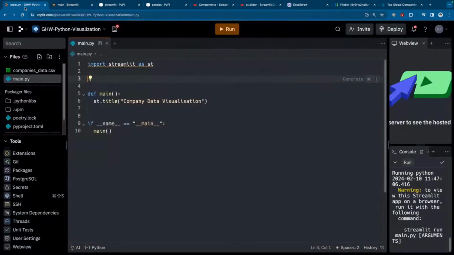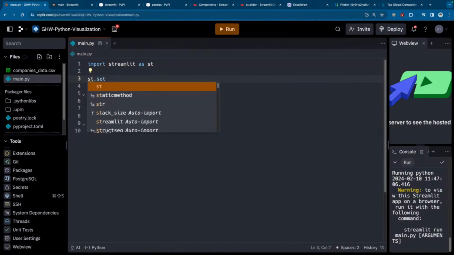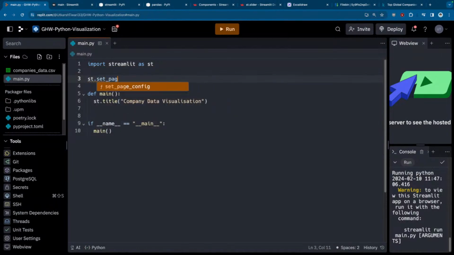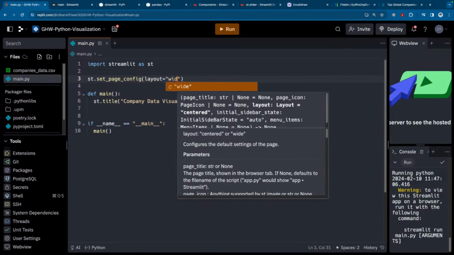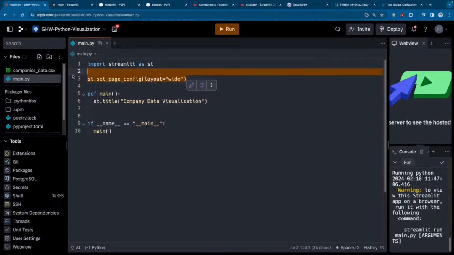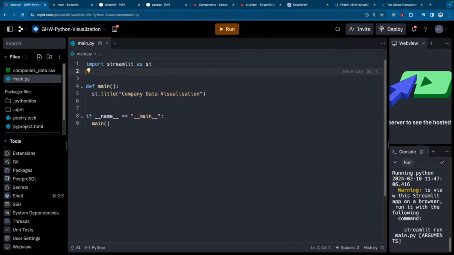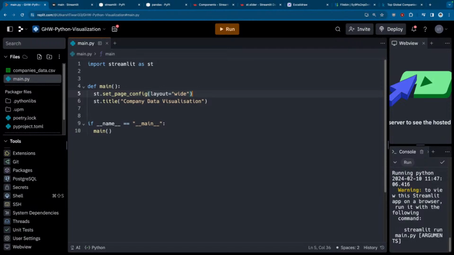So you can do it by adding something like st.set_page_config, and inside that you can say layout equals wide. This is the line that I'm adding, and it needs to be on the top of the page, just below the import. Why? Because that's how Streamlit talks about it. It says that it needs to be the first thing on your page.